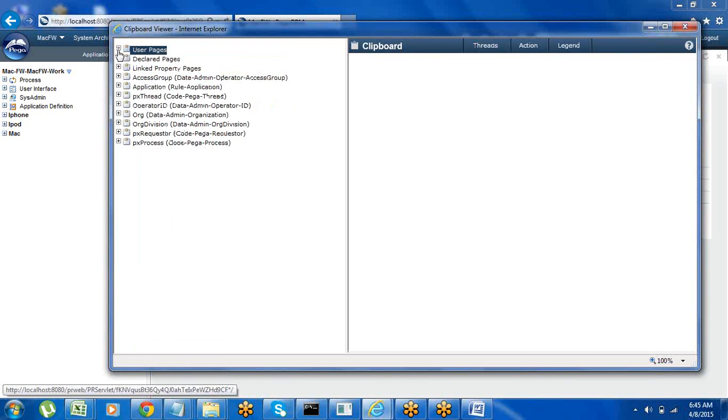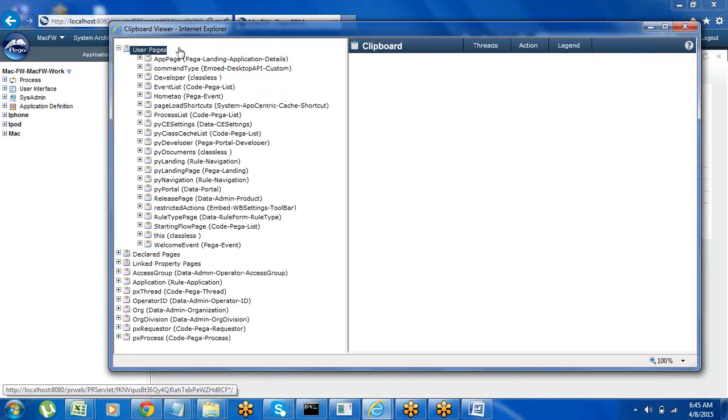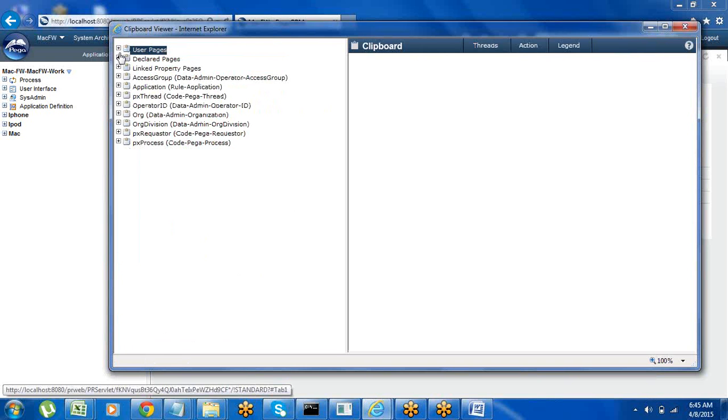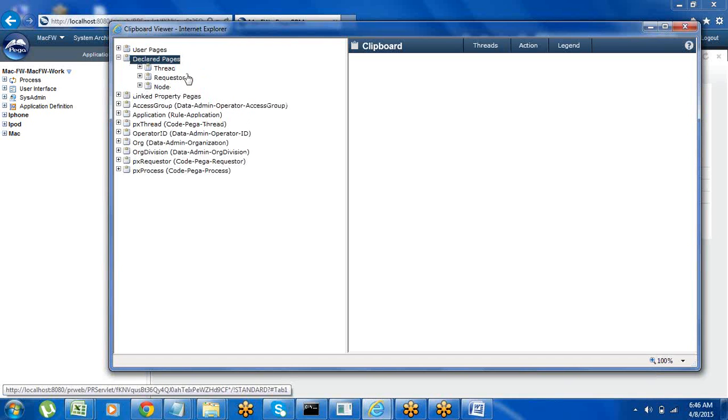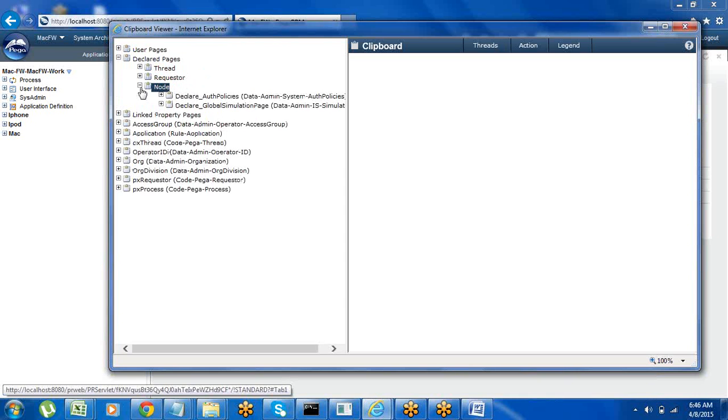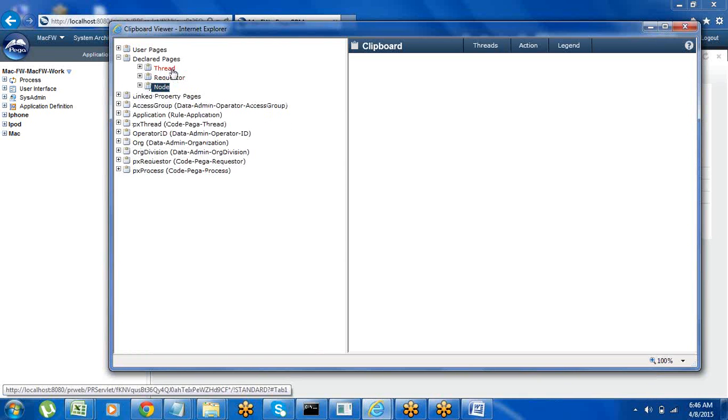Okay, see, if you are creating any user pages, you can access them from the user pages category. Whenever you run any activity, you will check in the user pages. Declare pages contain thread level, requester level and node level pages. We will pass one thread level page and one node level page and check the output.